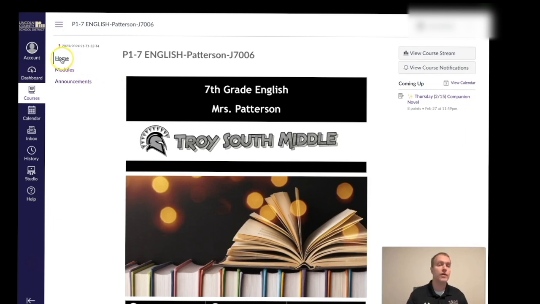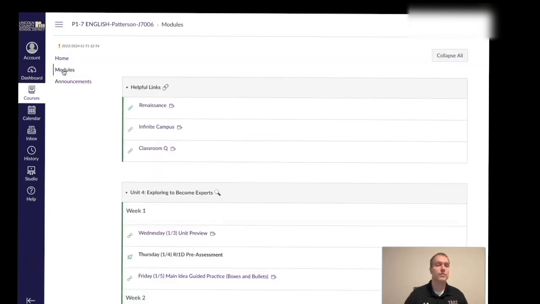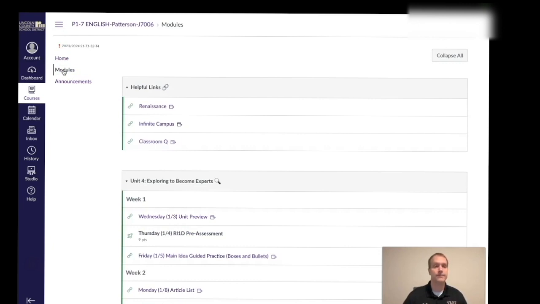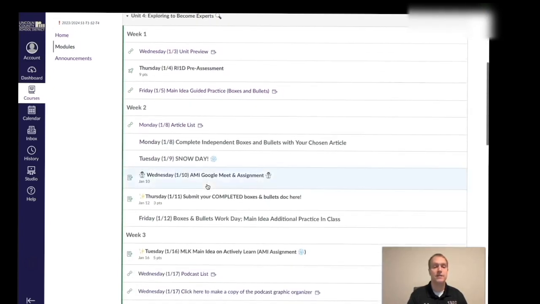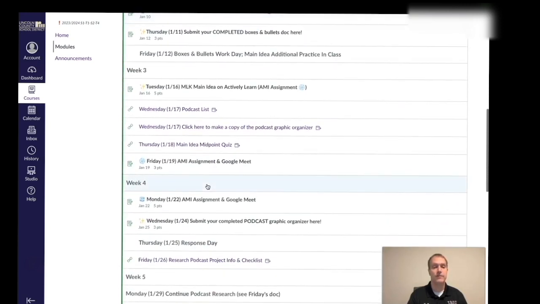So our current view that we're on is called our home page. Next is called our module page. We're going to go ahead and select that now. This is probably the most important hyperlink that you have on Canvas, which is going to take you to the list of all of the published assignments that are given to your son or daughter.